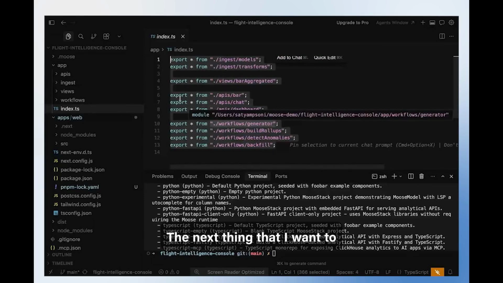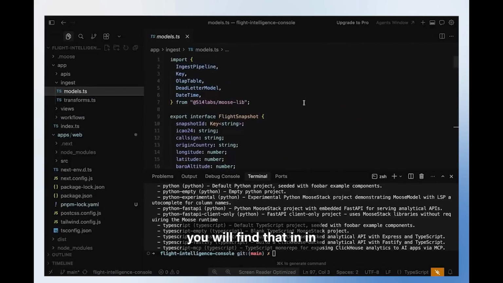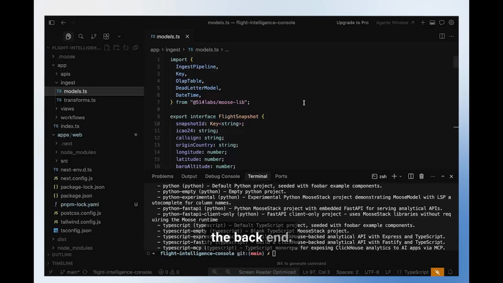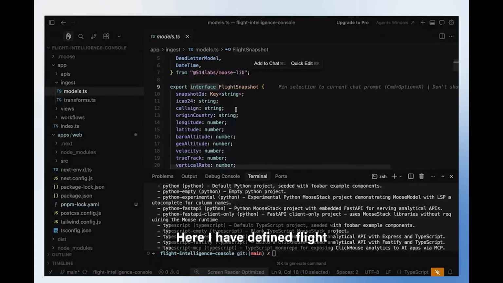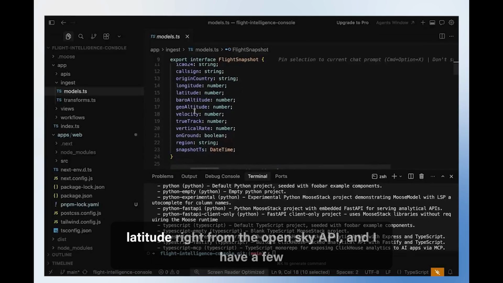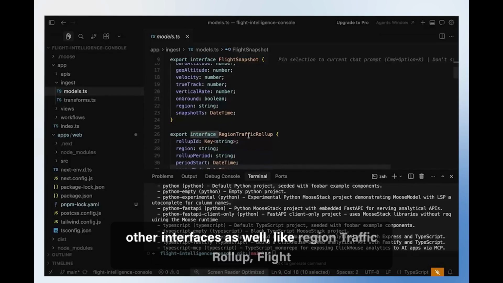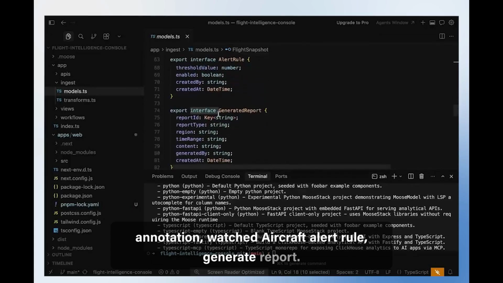The next thing that I want to show you is model.ts, which you will find in the folder, and this is the place where you define the core model of the backend. I use interfaces to define your data model. Here I have defined FlightSnapshot as the raw flight state record. It takes the snapshot ID, origin country, longitude, latitude, and so on from the OpenSky API. I have a few other interfaces as well, like region traffic rollup, flight annotation, watched aircraft, alert rule, and generated report.